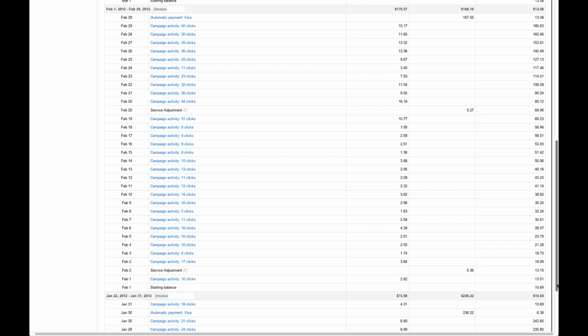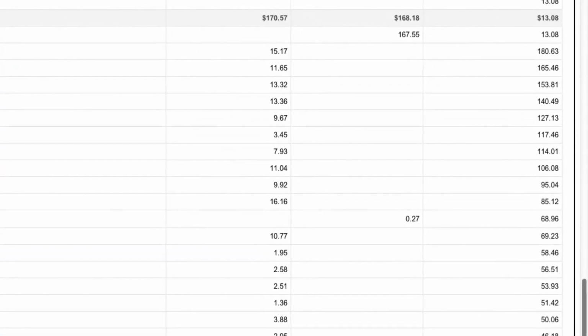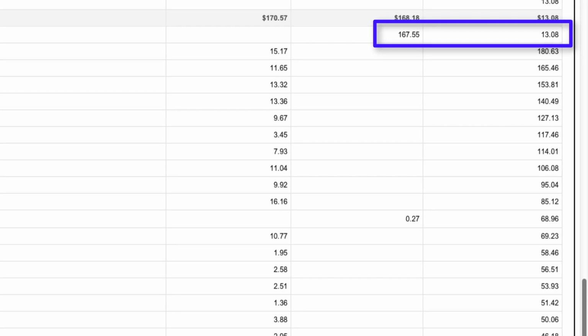That's why for John, as for most advertisers, a charge is usually lower than the outstanding balance. Here, John was charged $167.55, and $13.08 will be carried over to his next payment.